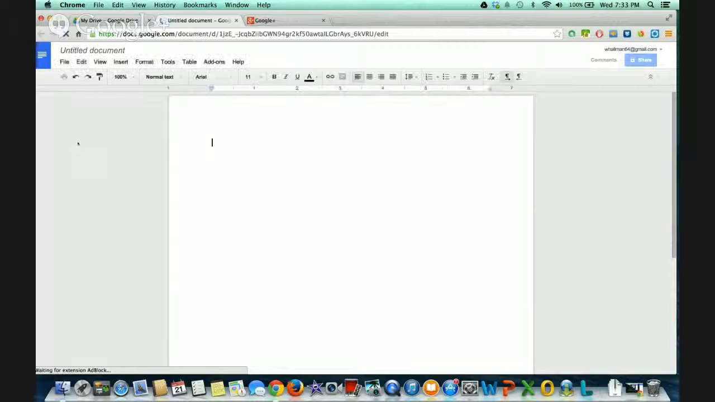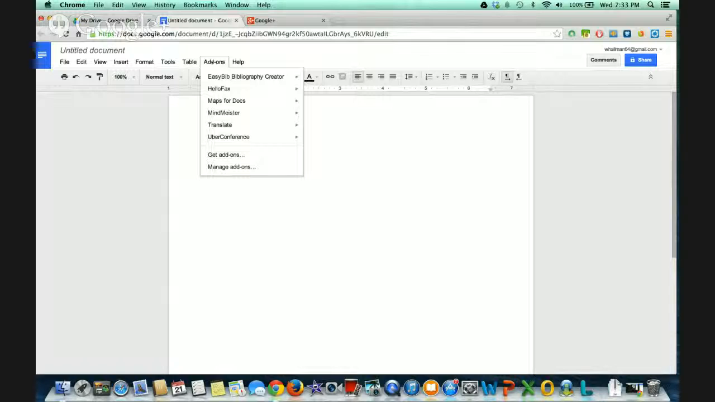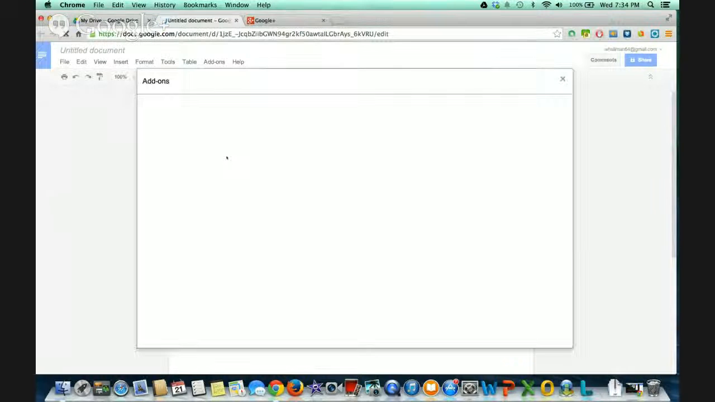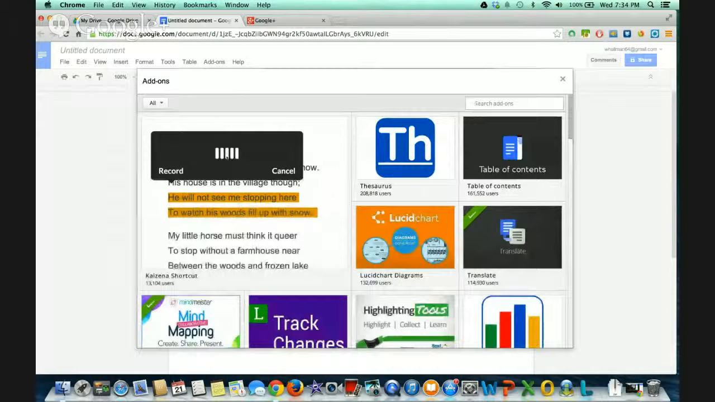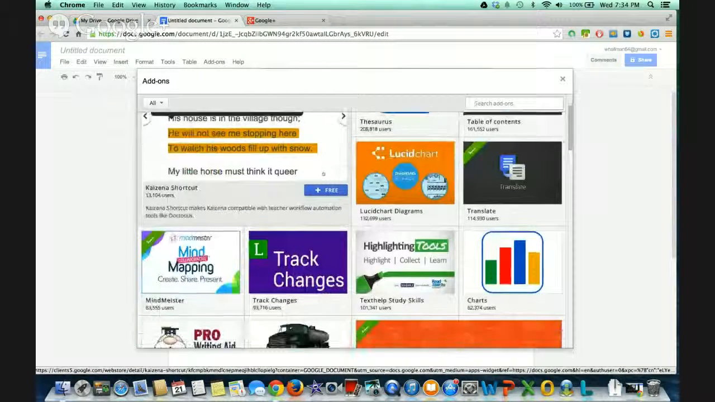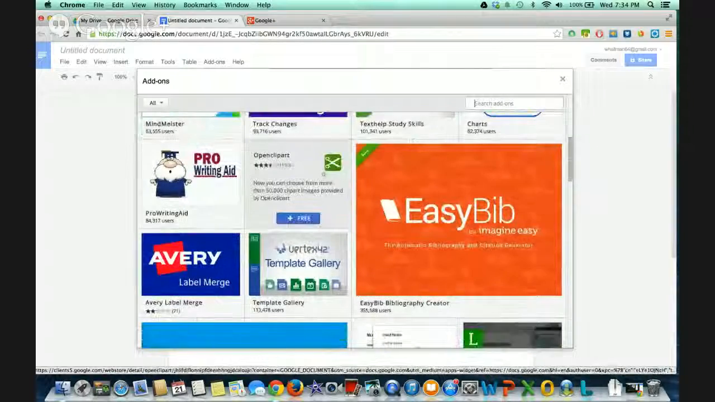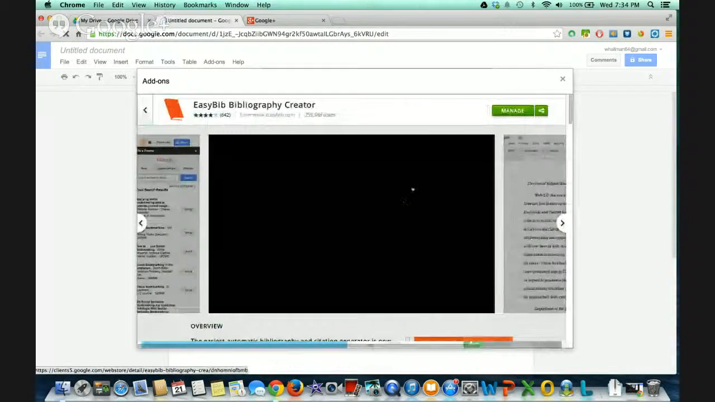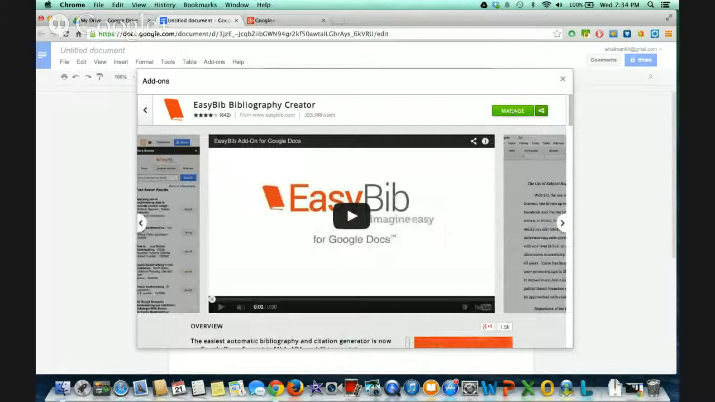And so now that I have a new document, normally people would write their research paper, but when they are finished using that resource, there's a cool little feature up here at the top called add-ons. The way I got this add-on was I went to get add-ons, and you'll see there's a plethora of add-ons, and more are being added all the time. So you would click on the add-on that you wanted, and you can see that it says manage for me, but I've already added it.